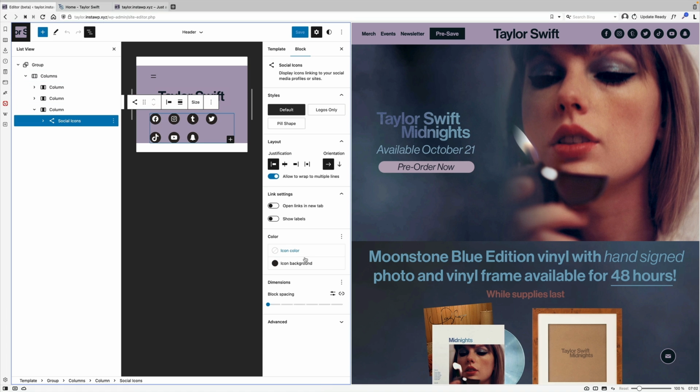And then the final thing I think I did here is to change the block spacing between those social icons. So again, I made sure to click on the top level social icons block, and then you can change the block spacing. That's the space between each social icon.